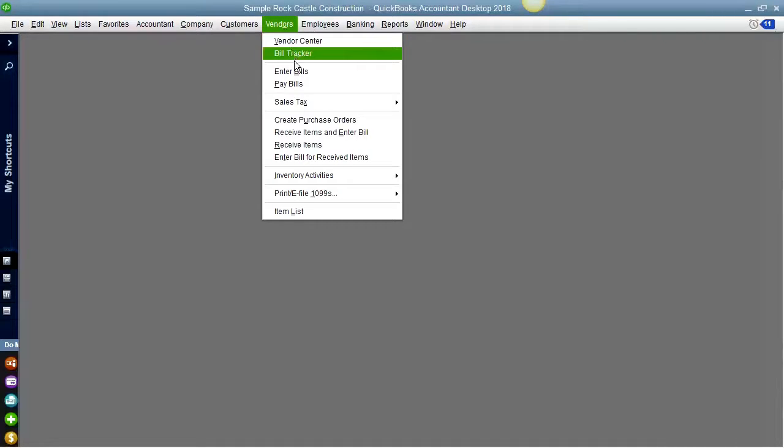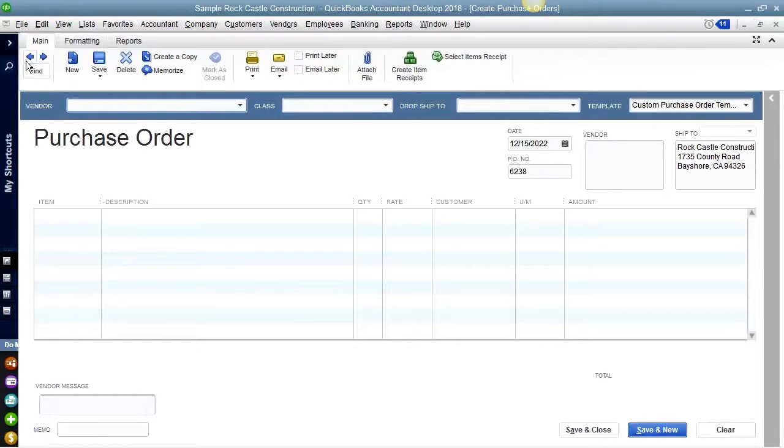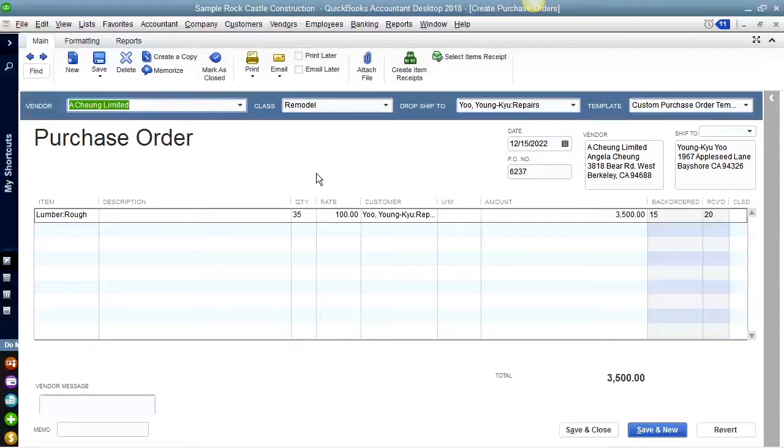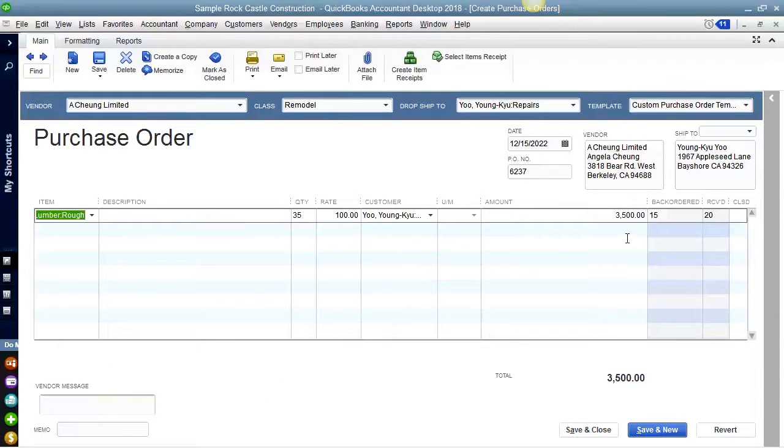In this example of purchase orders, we're going to be looking at some of the options that are available to you as far as saving you some time. On this purchase order, we have a customer that is needing some repairs, and we're doing a purchase order for rough lumber. If you've already completed this purchase order, you'll see that it has the customer, the rate, the quantity, etc.